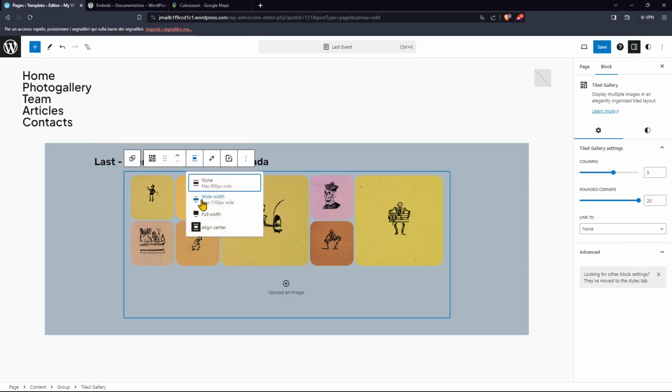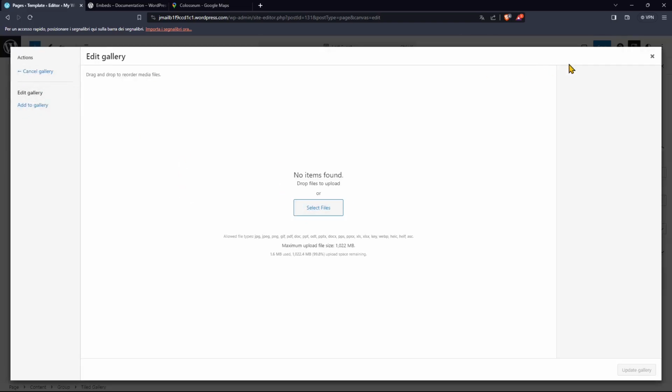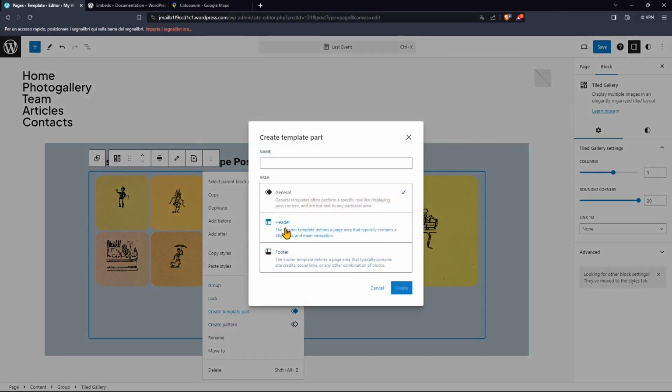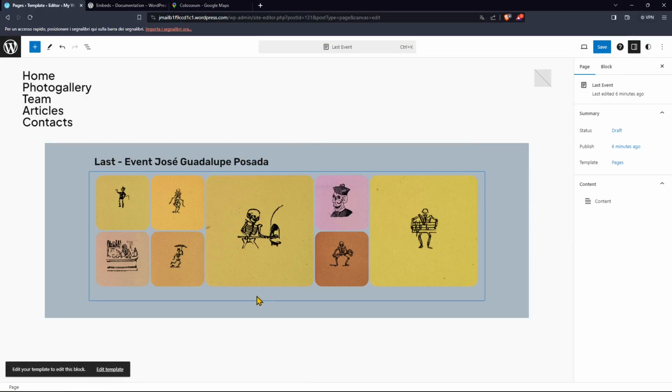So this, you can also align different ways, full width, full height, other stuff, and you can edit the gallery by changing and adding other stuff. And you can click on the 3 dots to duplicate, add before this block, add after this block, copy styles, group. If you don't have already a group, you can lock it. You can create a template part with this in the header, in the footer, general, or create a pattern, or just rename it, and so on. So you have extra stuff in there. So let's save this, because this is going to be my gallery.